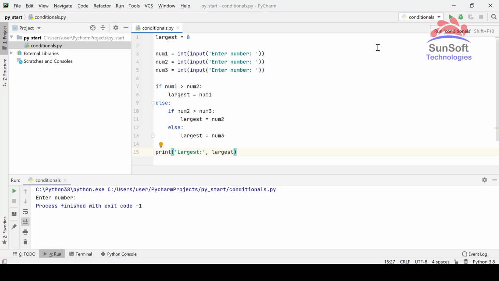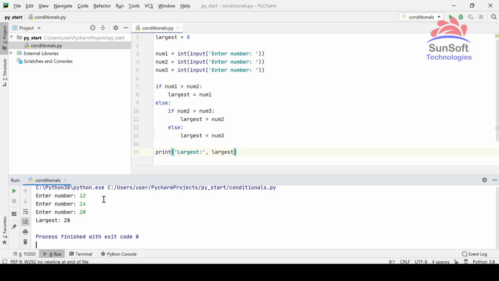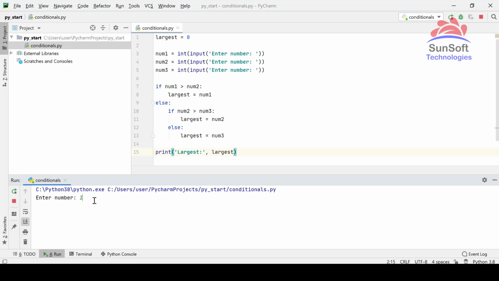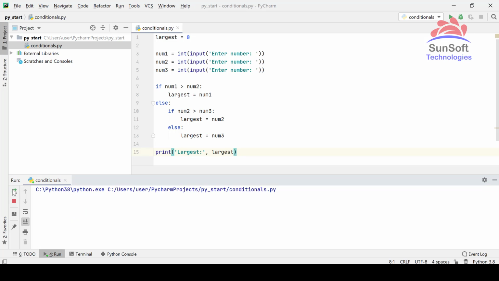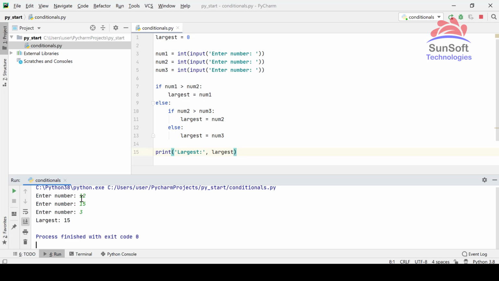So let's run this. It printed out 20. Let's try this again with different numbers. Largest is 14 again. Largest is 15. So it's printing out the largest number.